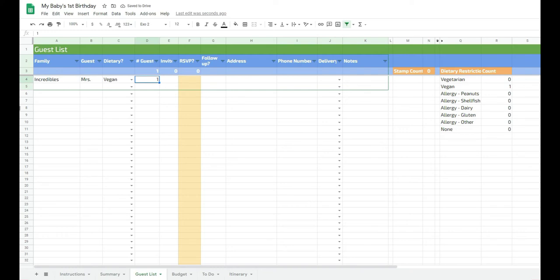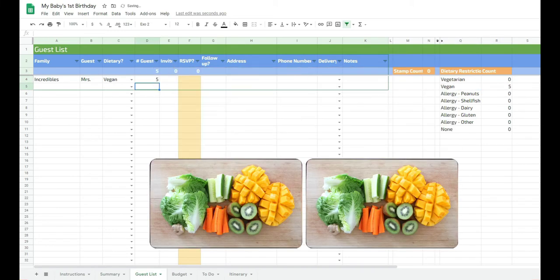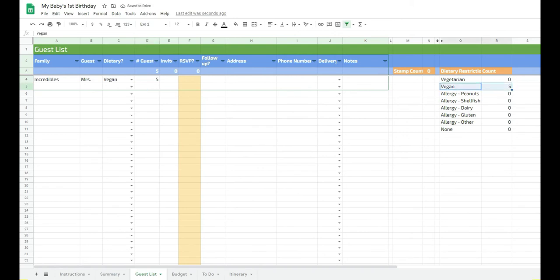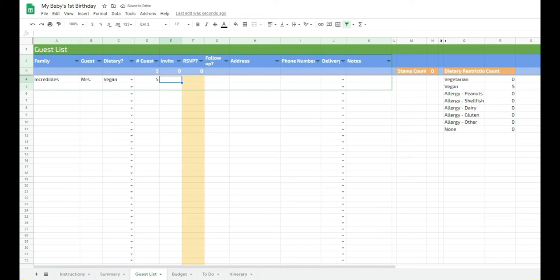And now we have one person coming up in our dietary restriction count as vegan. But if we were to go back and actually say, no, the entire family is vegan and there's 5 guests, well, now we've got a 5 vegan count on here. So what this will let you do is by entering their dietary restrictions and the number of guests, you'll be able to get a concrete list of who has what restrictions and how you need to prepare in advance for them. The next field that we're going to talk about is the invite field.